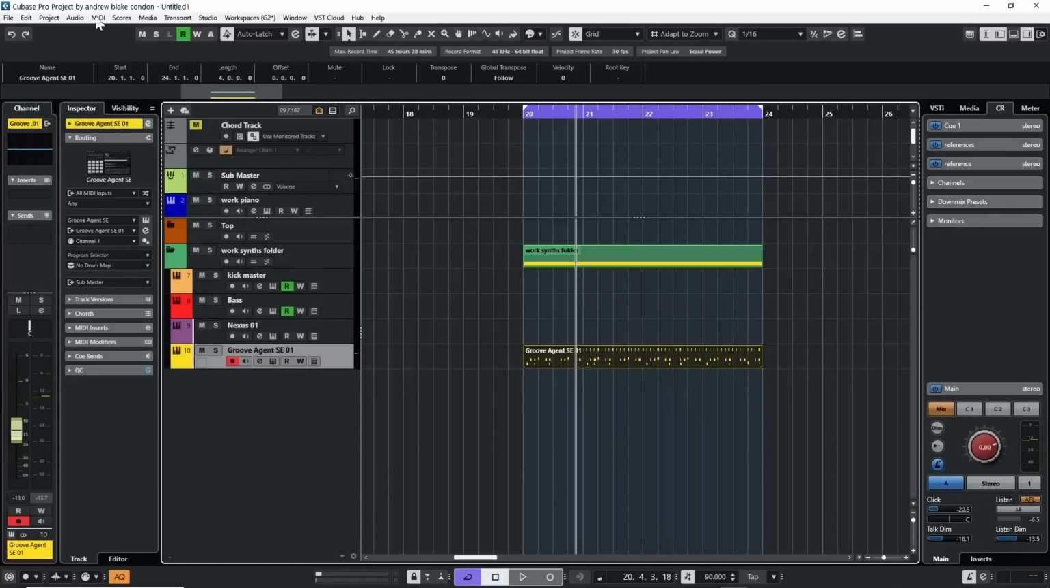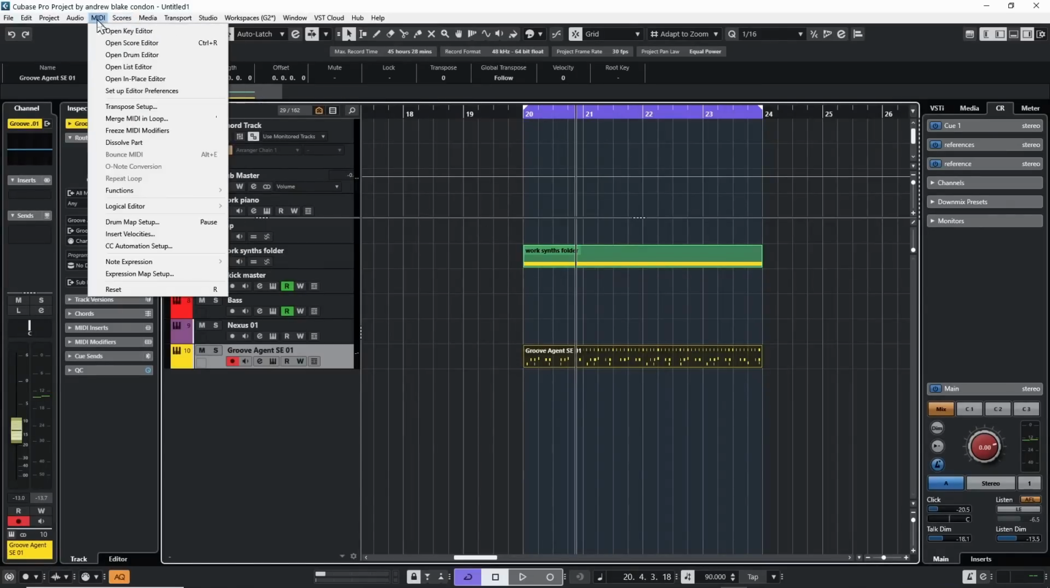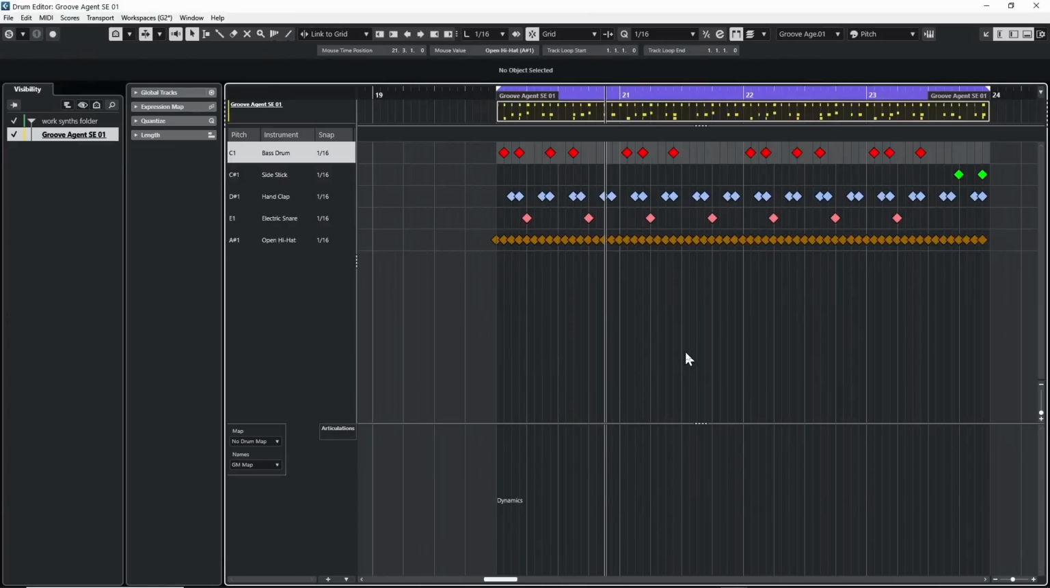Instead, if I go up to my MIDI menu, I come down the list, I have an option here that says open the drum editor. I'm going to take that option. And when it opens up, we get something that's real similar to the key editor, but this is designed specifically for drums. And all the drums are written in little triangles. It's very easy to edit our patterns this way.